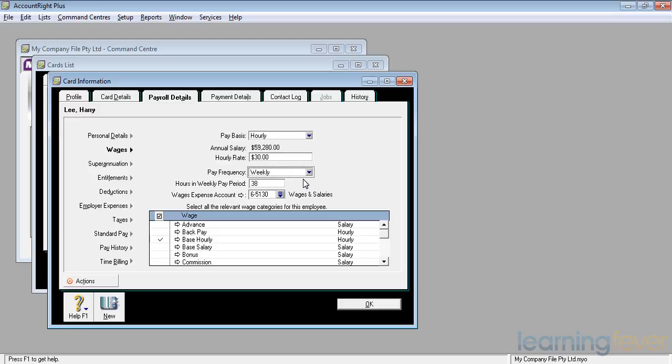The wages expense account, it defaults to 65130, which is wages and salaries. But if your accounting requires wages to be allocated, maybe some people to the manufacturing side of your business, some people to the sales and admin side, some people to management, you could have three or four different wages and salaries accounts. You can actually override the default to whichever one you need to do.